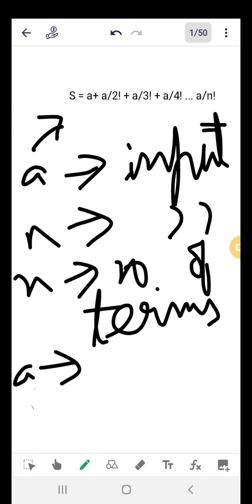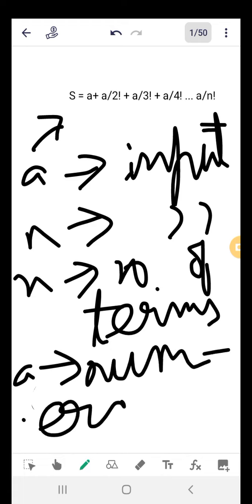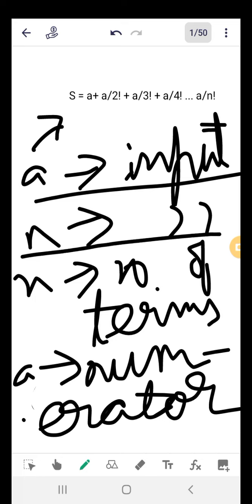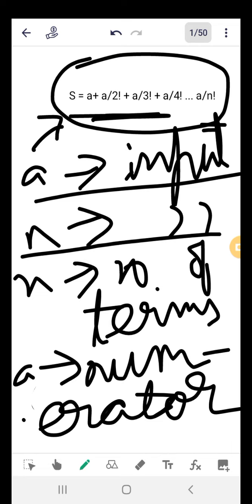A is the numerator. So you can see the series, and you can tell that here you have to take input a, and you have to take input n. What is n? N is the number of terms, a is the numerator. Denominator is constant, so don't worry about it. Just remember this, and you can take a screenshot of this program and try it at home. I will show you here also, don't worry.